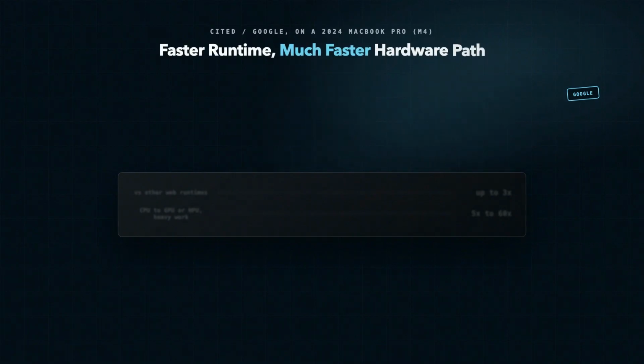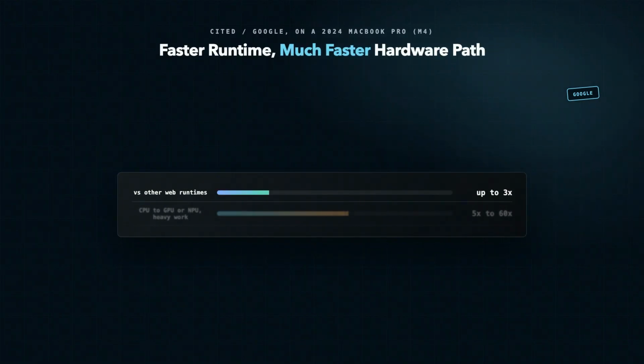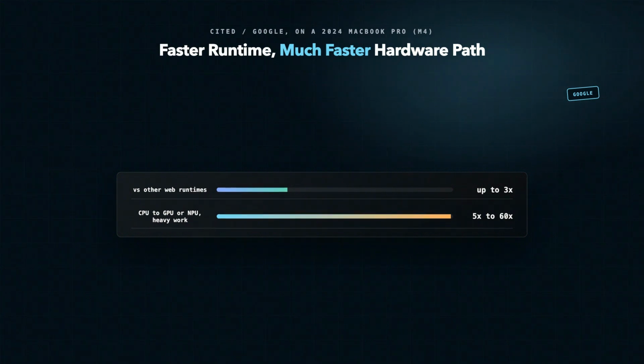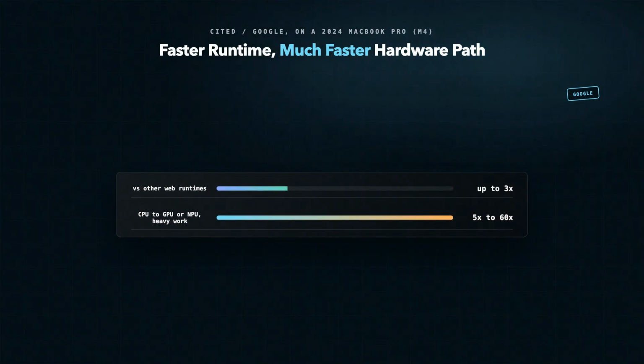Does it actually pay off? Google's own benchmarks say up to 3 times faster than other web runtimes on the same models. And moving work from the CPU to the graphics card is 5 to 60 times faster on heavy real-time jobs.